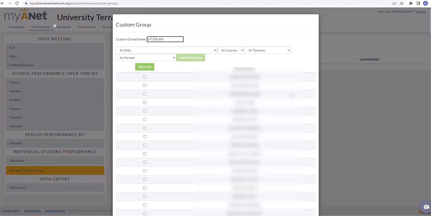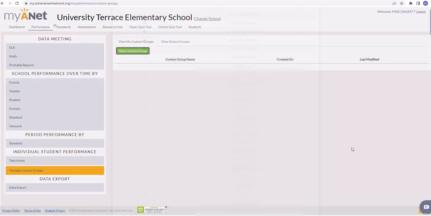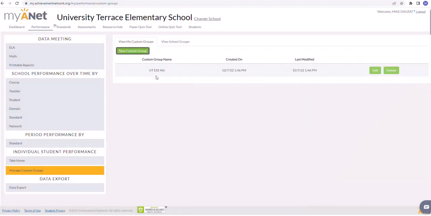The problem is you have all the students listed here, but you could filter by courses. So you see you can filter by fourth grade. So you go fourth grade, and then all the fourth grade students showed up. So this fourth grade here will match this right here. So then you just pick some students like this, and then you submit, and you now have a custom group with those fourth grade ESS students. Okay, any questions? All right.